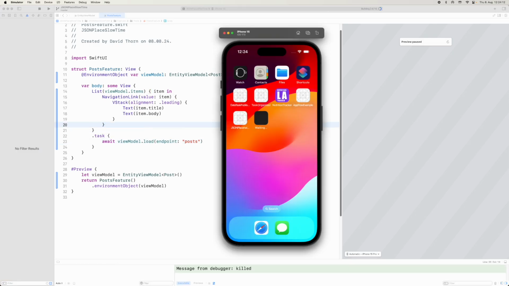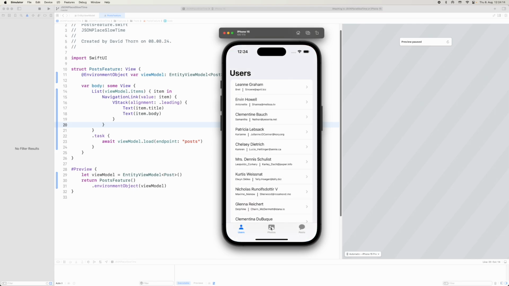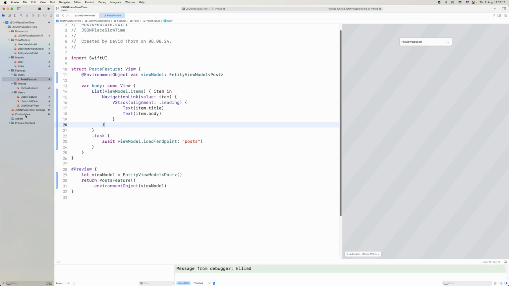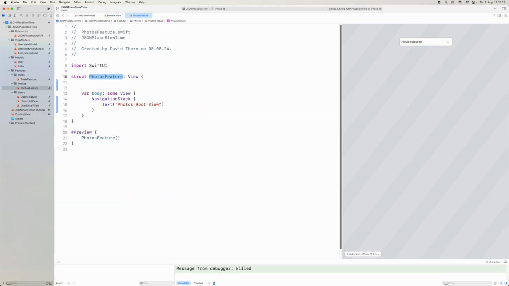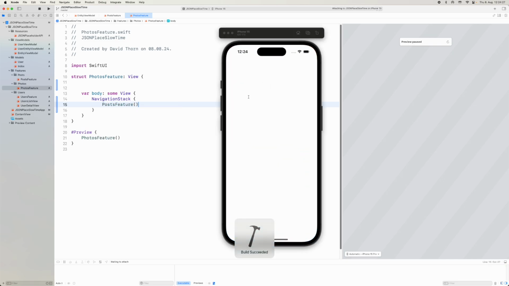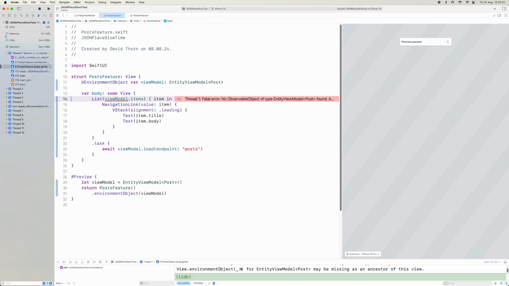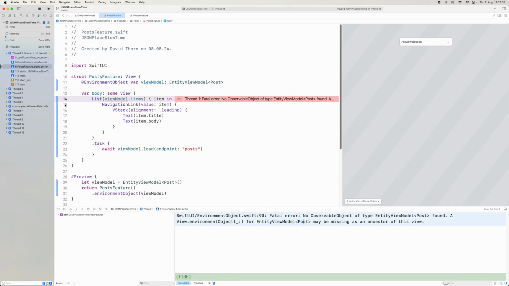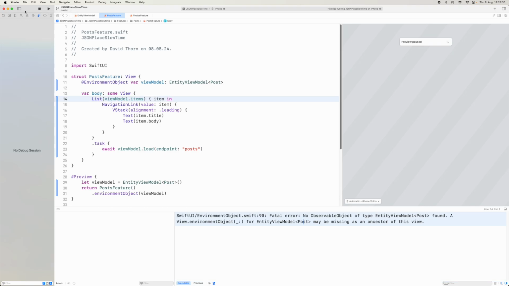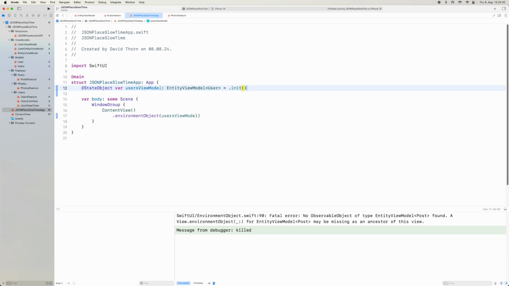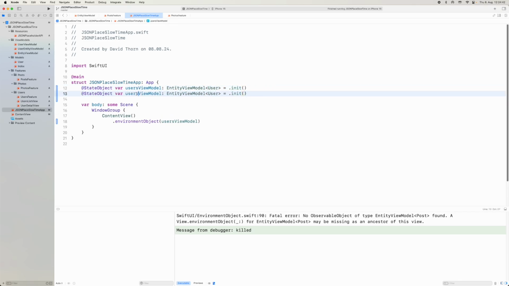Let's run this and see what actually happens here now, and we get posts root view, which is fine. Let's come back to our content view, posts feature, and we need posts feature here. Let's run this again, see what we get. And when we do this, we see that we don't have the entity view model for posts. So it's no problem. We just need to add it. All right. Come back here and posts view model.